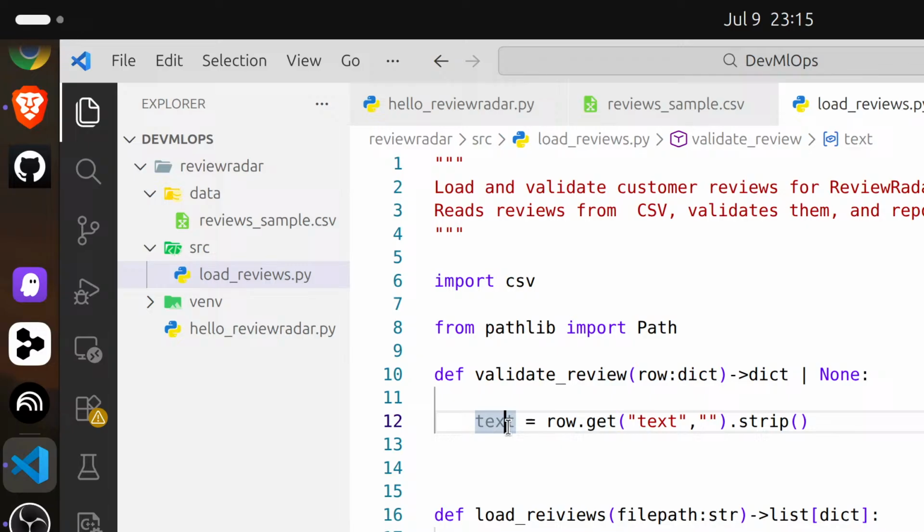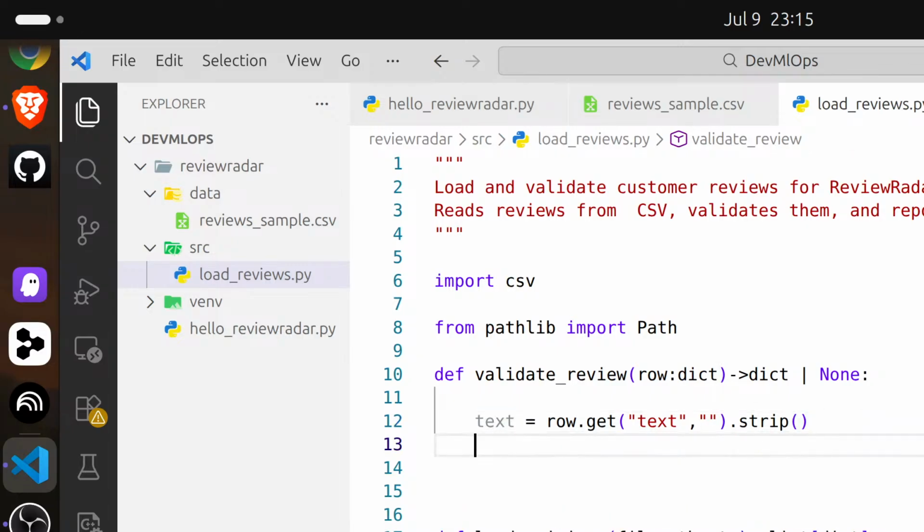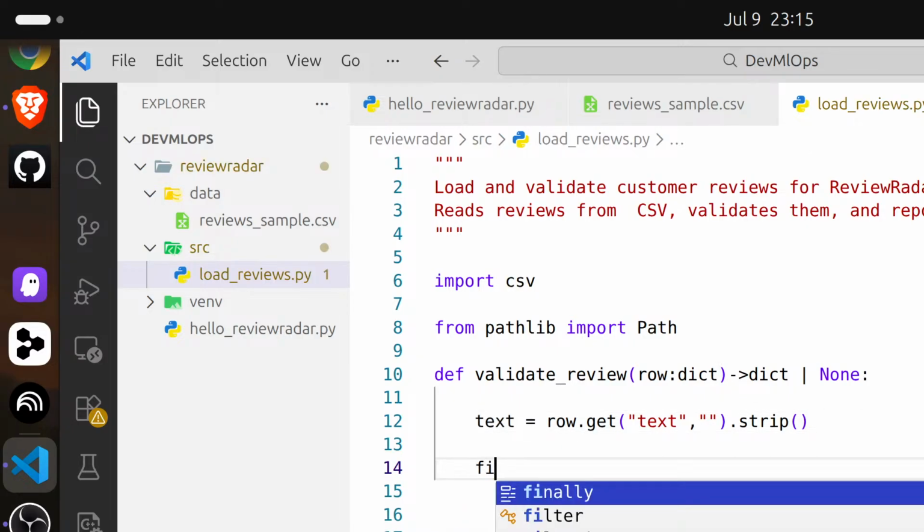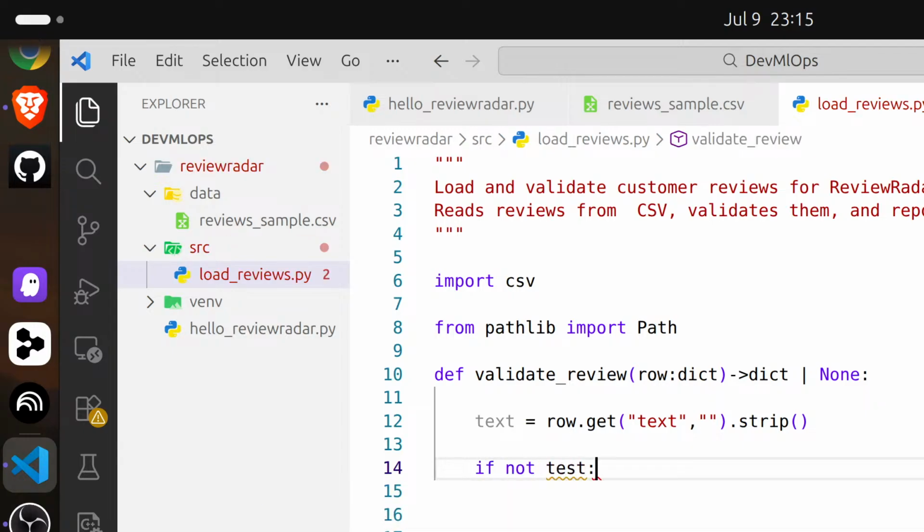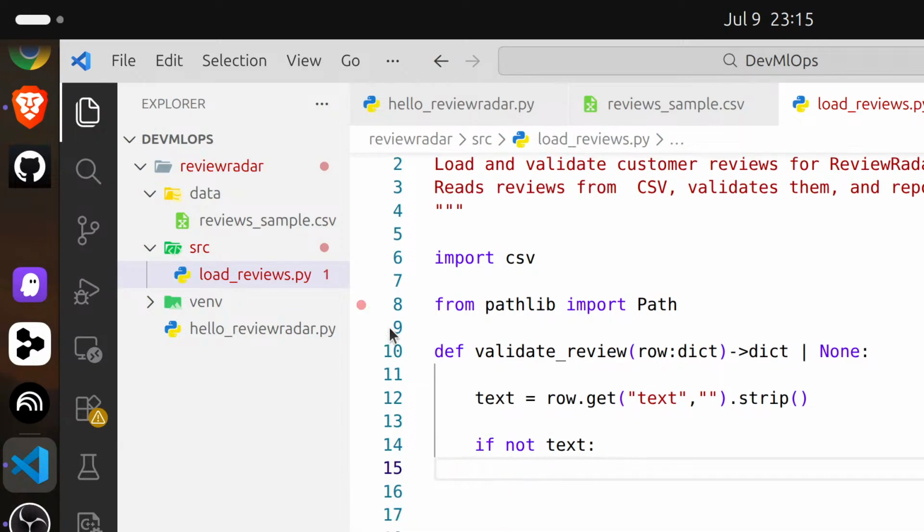Now I will check if there is a review or not. So if not text: text is an empty string, which is a falsy value. From the theory of truthiness, an empty string is falsy. So in this case we return None, because it signals to the caller that this row is invalid. So we don't crash on bad rows. One bad row shouldn't kill a 10 million row pipeline, so we can skip that.